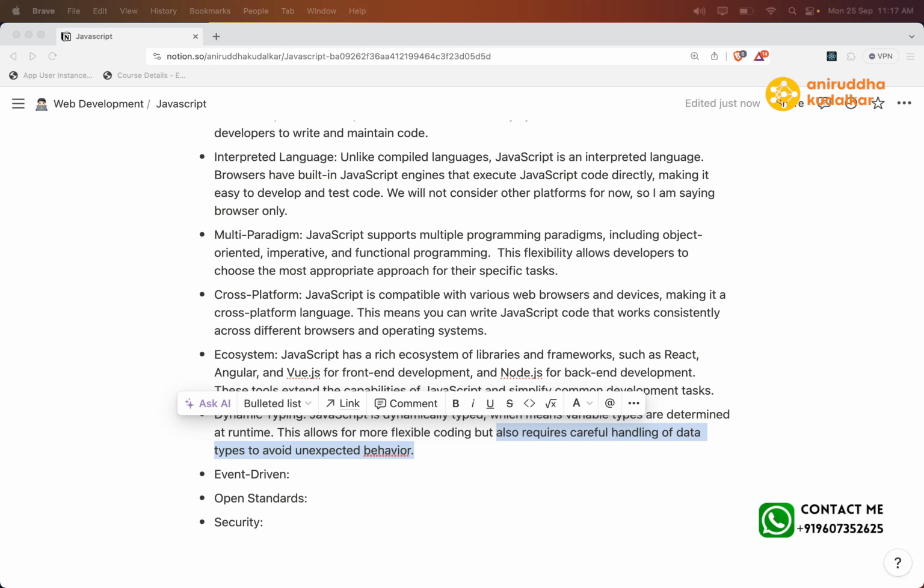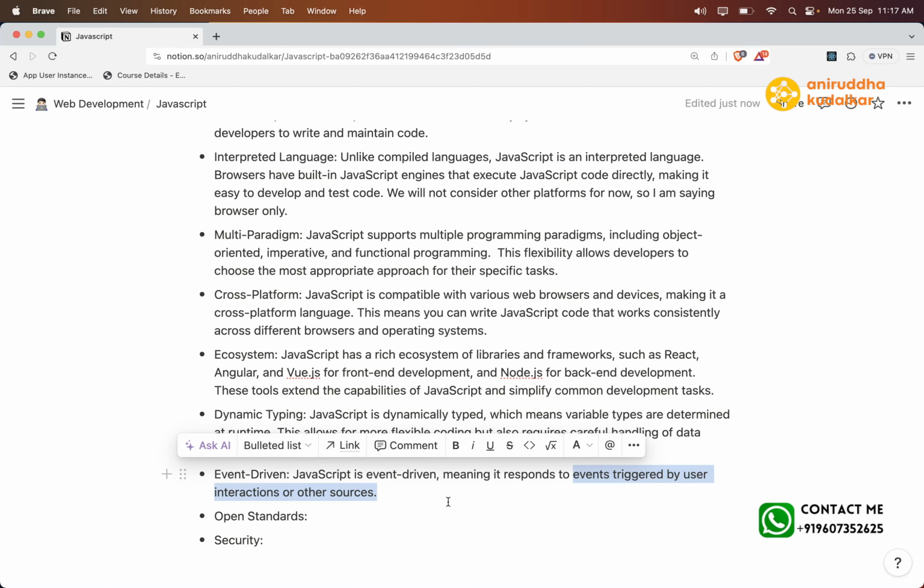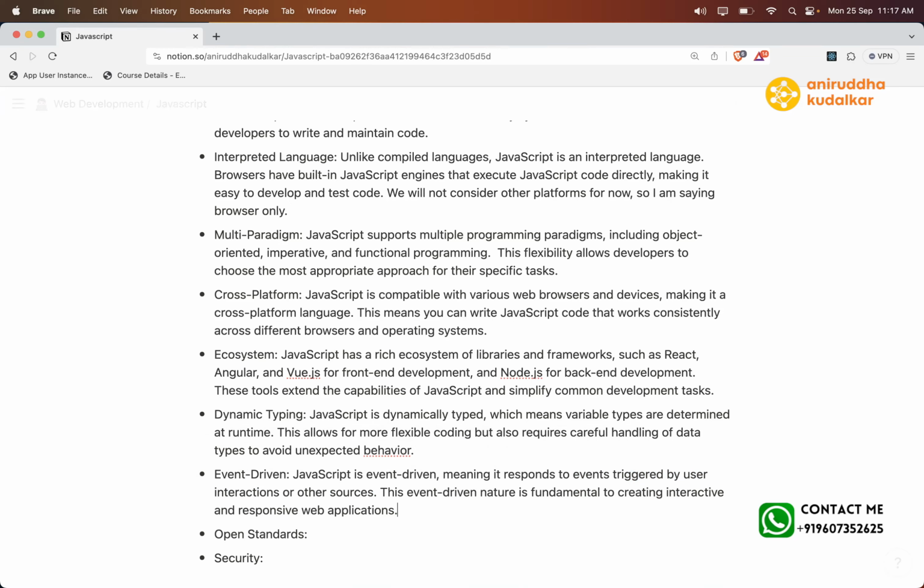JavaScript is event-driven, meaning it responds to the events triggered by user interactions or other sources. The event-driven nature is fundamental to creating interactive and responsive web applications, right? Okay, now open standards.